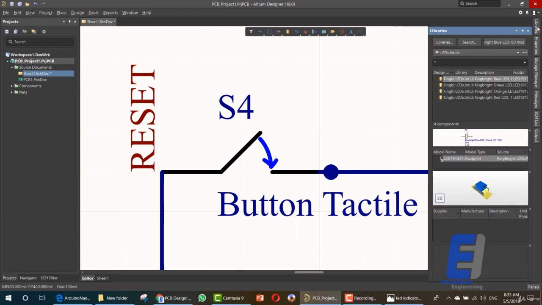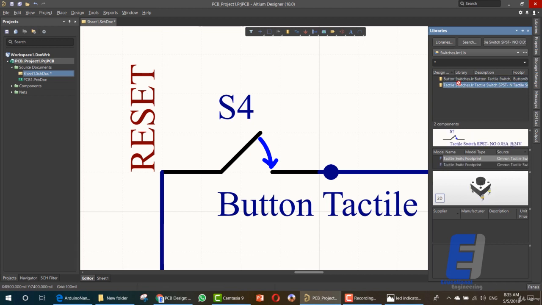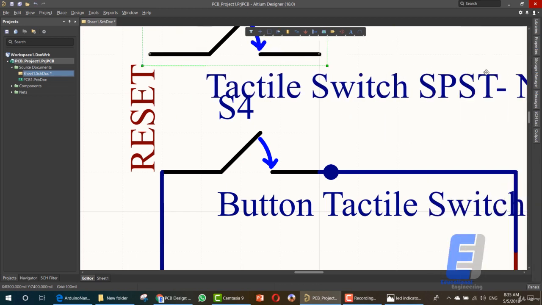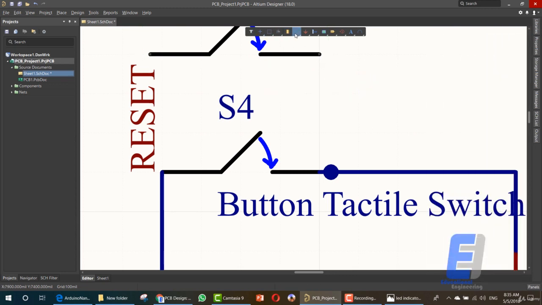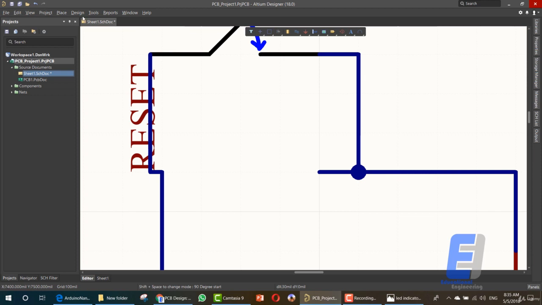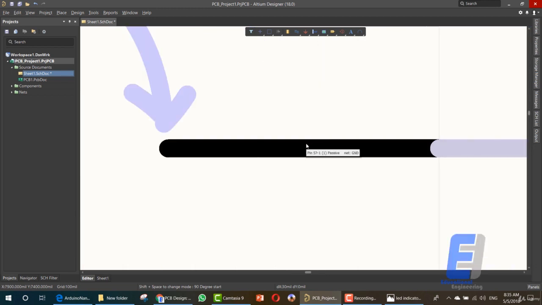Let's see if we have another switch that we can add. As you can see here, we have two switches. Let me drag this one and remove its name. Let's wire its terminal. Now let's remove this item and let's compile our PCB project. Okay, we still have that same error.